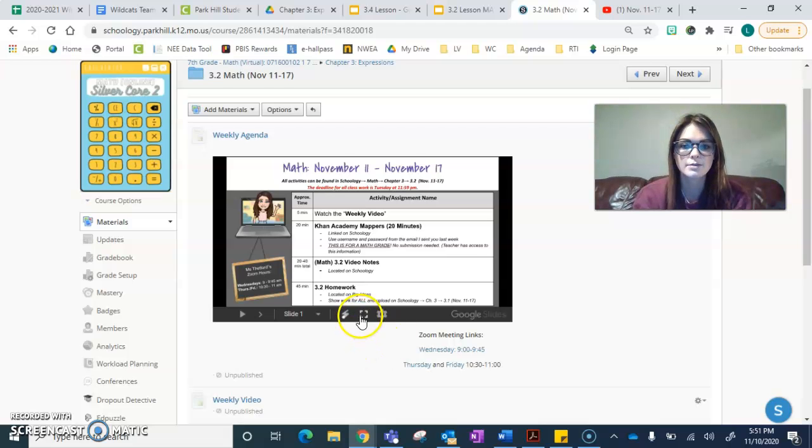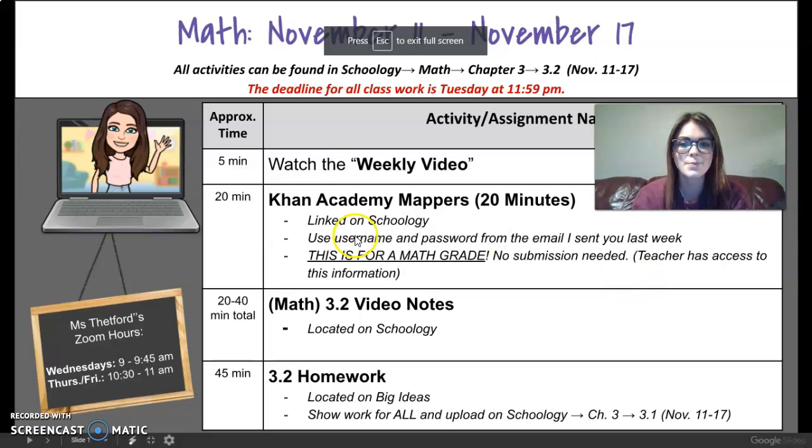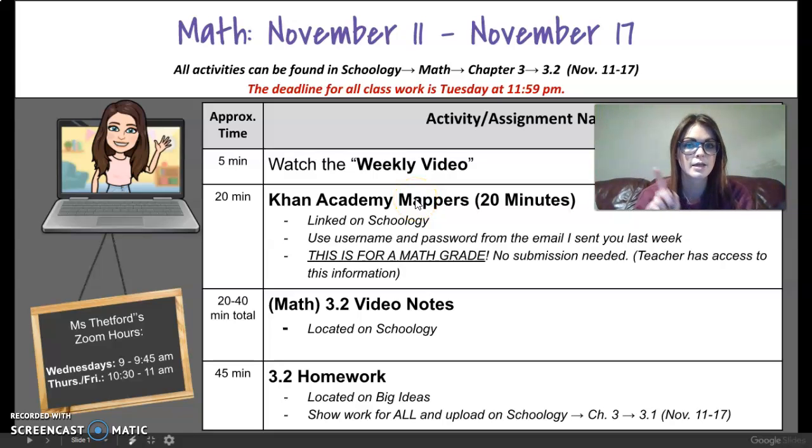So this week, we have to do some Khan Academy mappers. I linked it in our folder. I'll show you where you're going to click. The username and password would be the username and password that I emailed you guys last Wednesday.